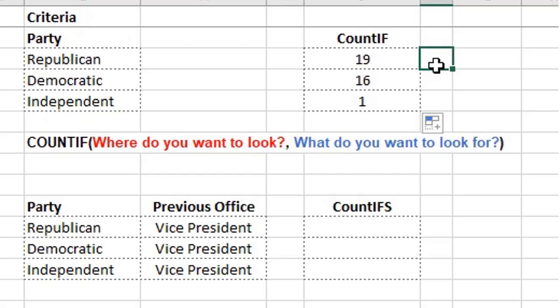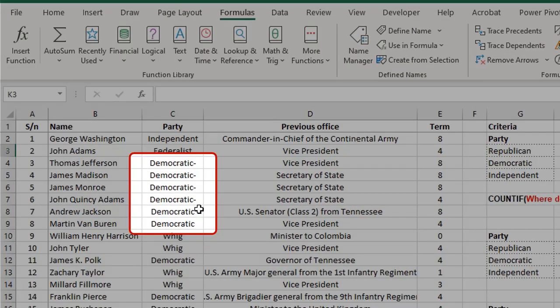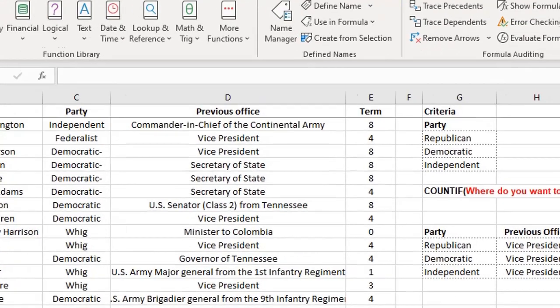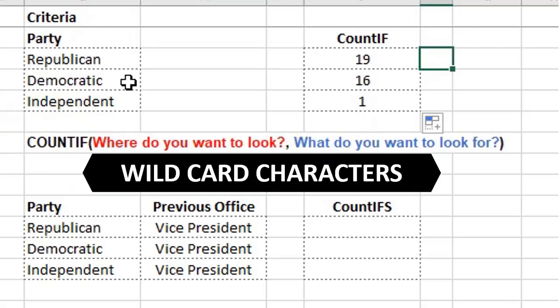Another thing I would like to highlight here is that COUNTIF is only going to pick cells that contain the exact criteria. Let's take a look at the data. Our range contains Democratic with a hyphen and Democratic without a hyphen. This implies that this formula only counted the cells that contain Democratic without a hyphen. How do we work around that? We can work around that by using wildcard characters.